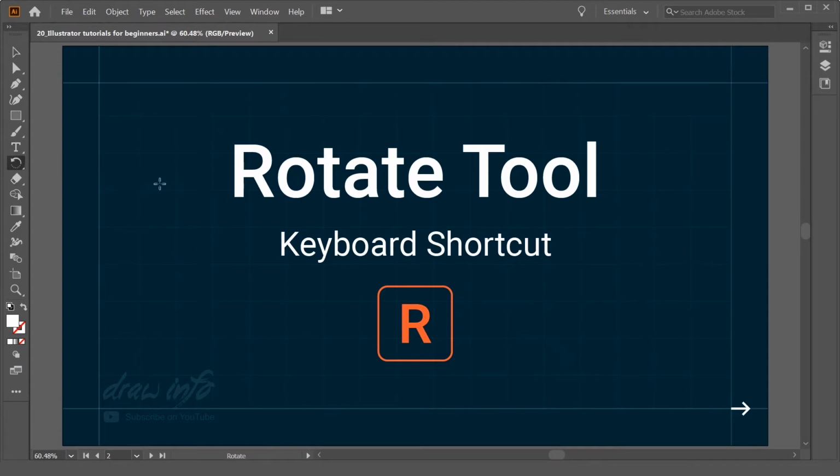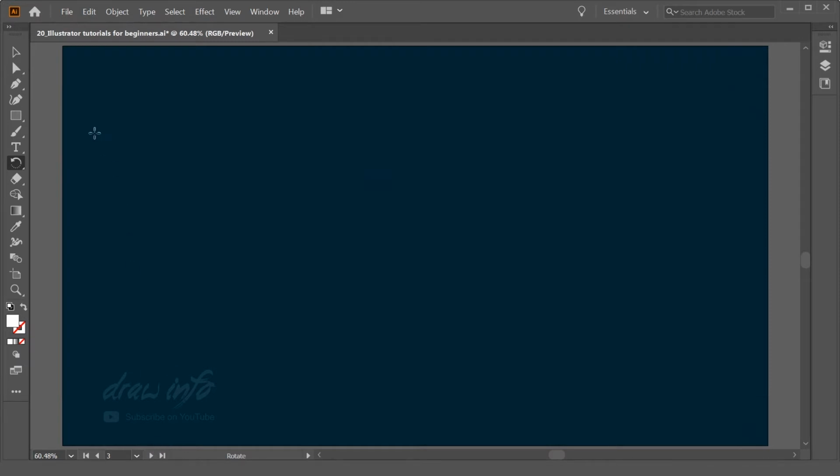You see, this rotation tool gets activated. If I press R, it gets activated over here. Another way of activating this rotate tool is to simply click on this icon. So now we are going to see the use of this rotation tool.